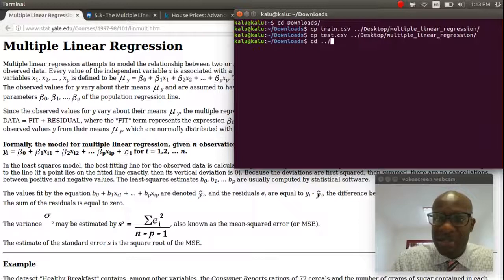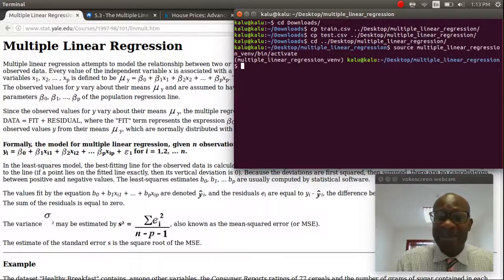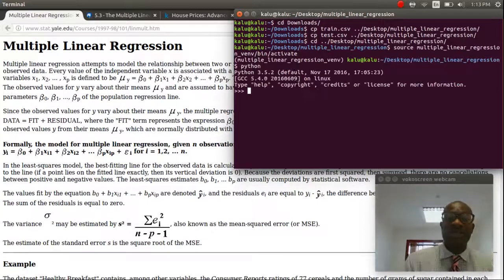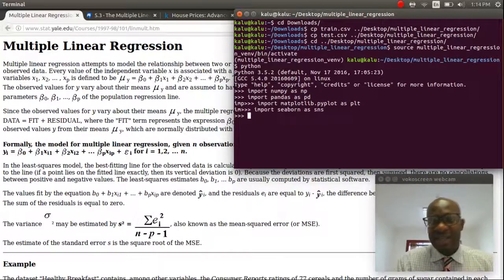Let's cd into that multiple linear regression folder. Now that we're in this folder, we're going to activate the virtual environment that we made last time. You can see that we're activated, and now we're going to go into Python and do our imports. Import numpy as np, import pandas as pd, import matplotlib.pyplot as plt, import seaborn as sns, and that is all for now.